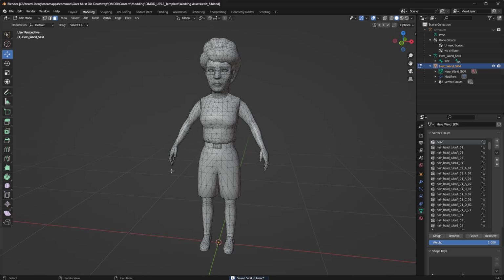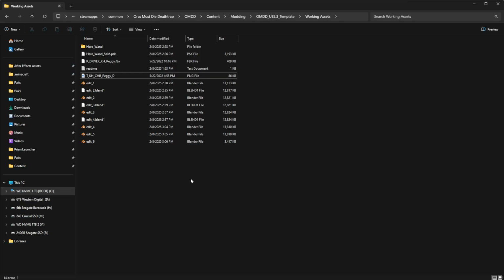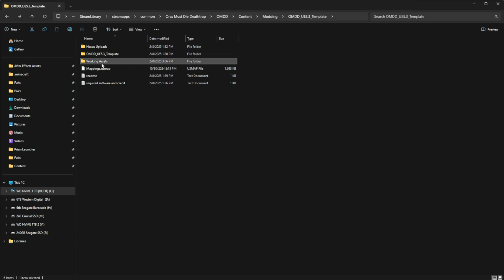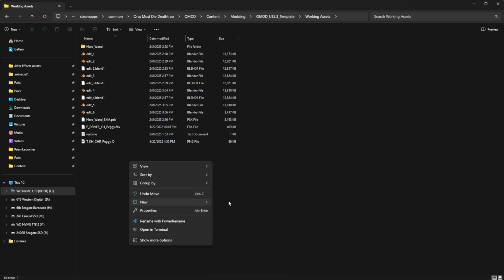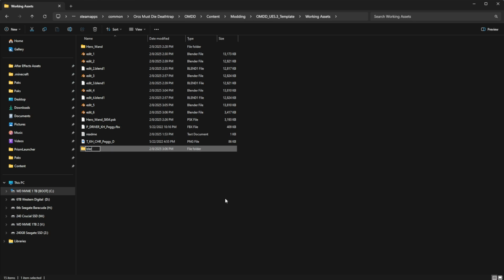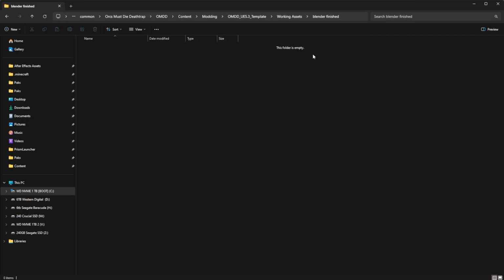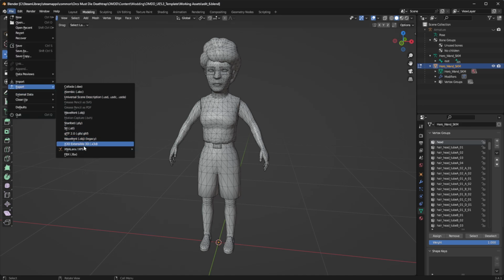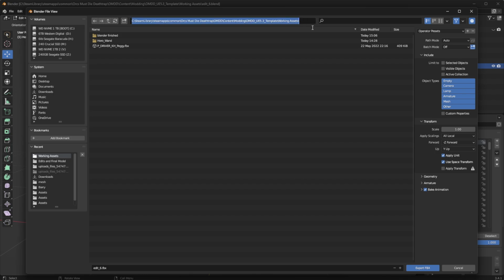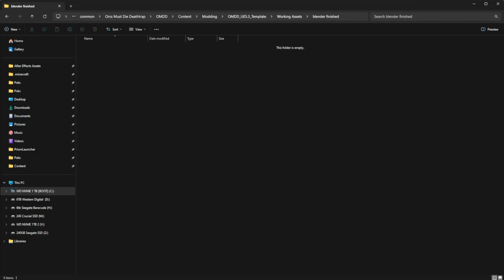Now we need to export the character. So I'm going to export the character here in my working assets folder. So this is Blender finished. I'm just going to throw it in here in this folder. I'm going to copy the location, come to File, Export, FBX. Let's go to that location. Okay. Now what do we save it as?